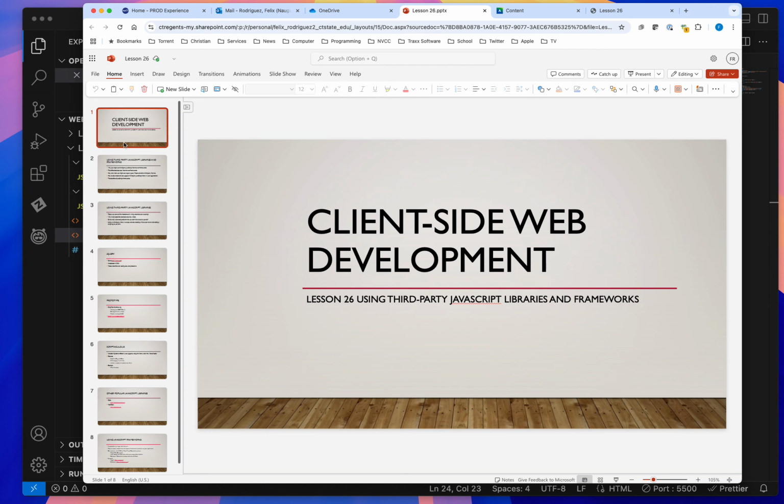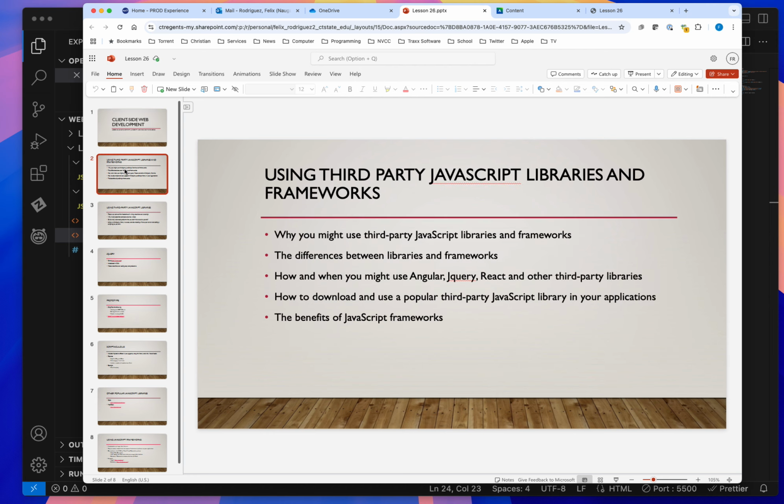So today we're going to be talking about how to use third-party libraries and frameworks. Why you might use third-party libraries and frameworks, the differences between libraries and frameworks, how and when you might want to use Angular, jQuery, React, or other third-party libraries, how to download and use a popular third-party JavaScript library in your applications, and the benefits of JavaScript frameworks.